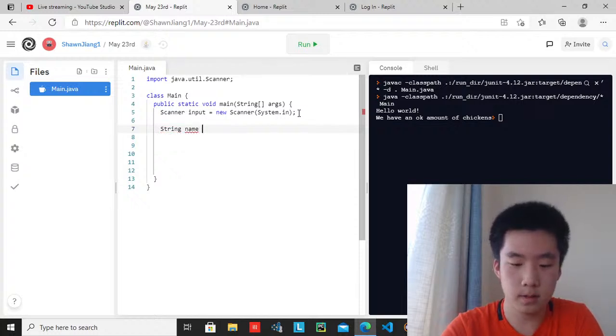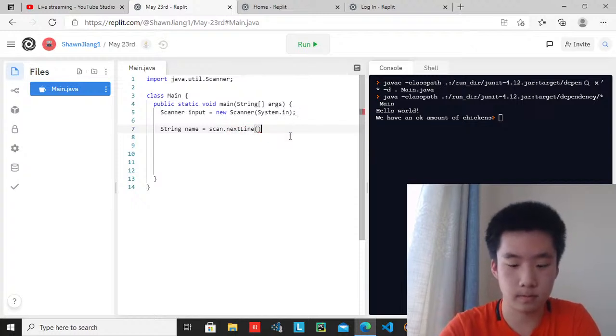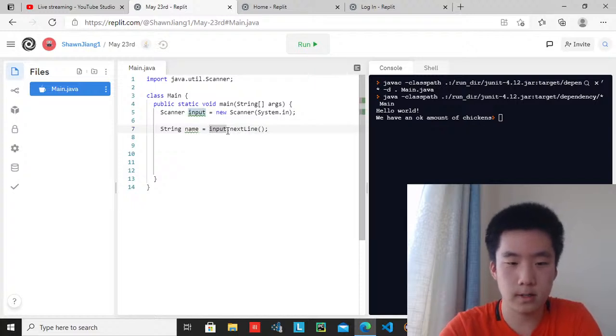And so this name will be equal to, normally we'd just give it our name, but we don't want to do that. Instead, we're going to do input.nextLine(). Sorry, not scan dot next line, we're going to use input dot next line. What it does is this method called nextLine is being done to this input. We created our scanner called input right here.